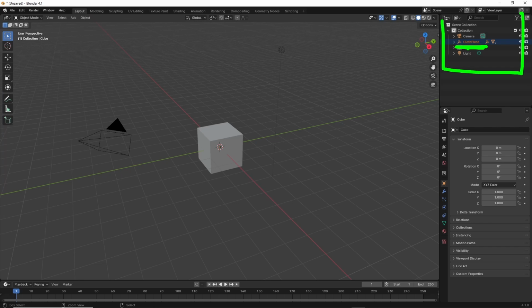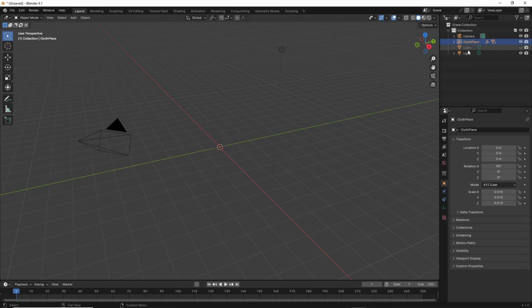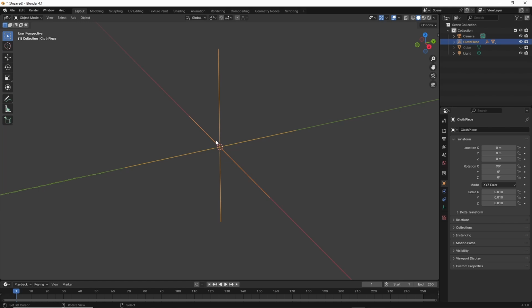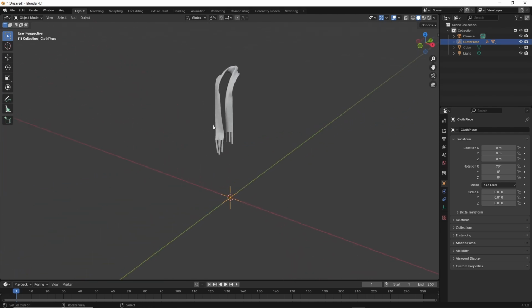In this case, that's cloth piece. So there is something in the scene, but we can't see it. So let's hide the cube. Let's select cloth piece in the outliner. And then from view, we can do frame selected. This will zoom in on the parent object of the item we've exported from Atelier, because the mesh will be parented to it.